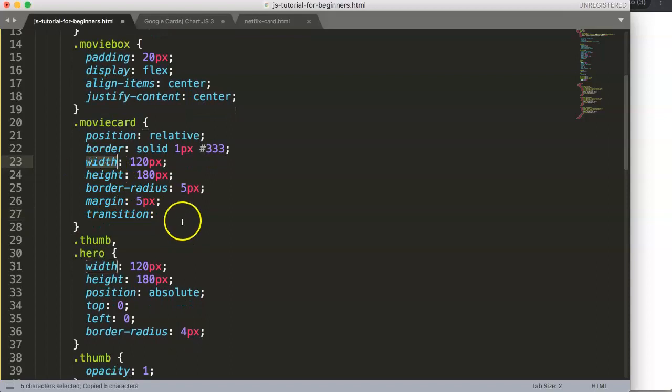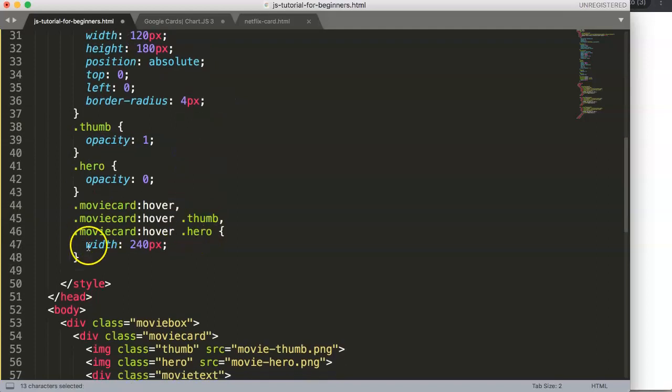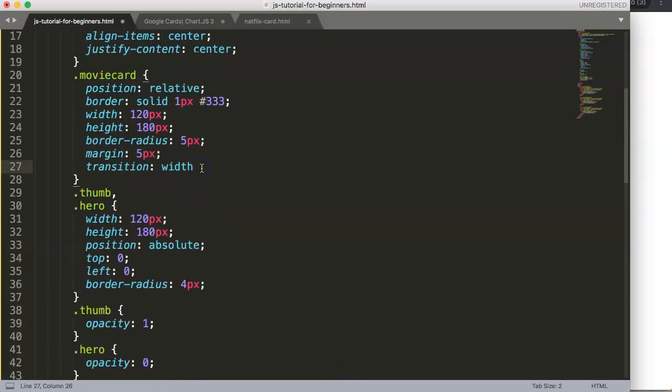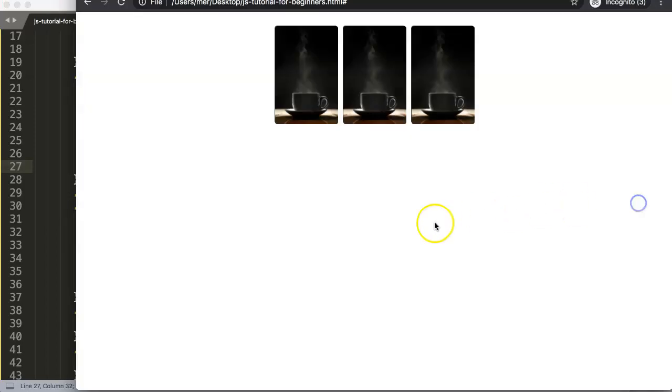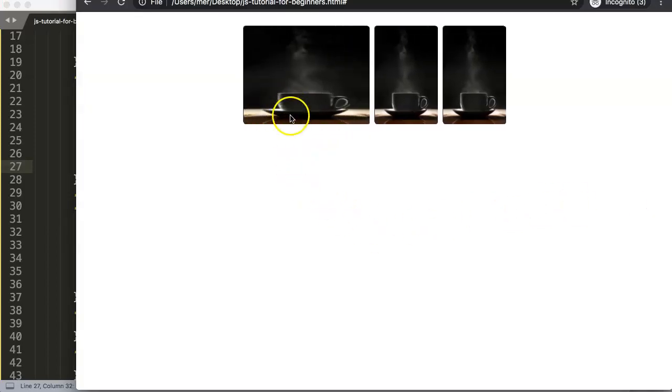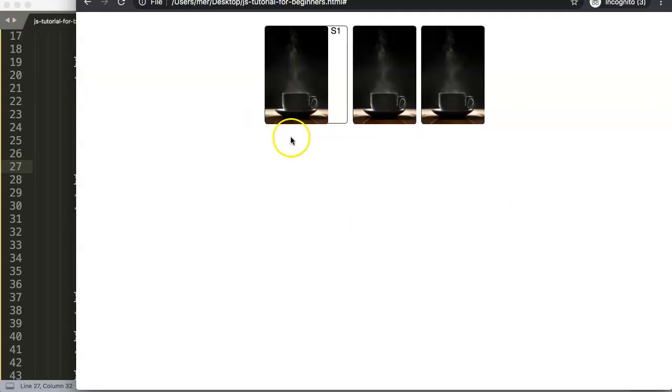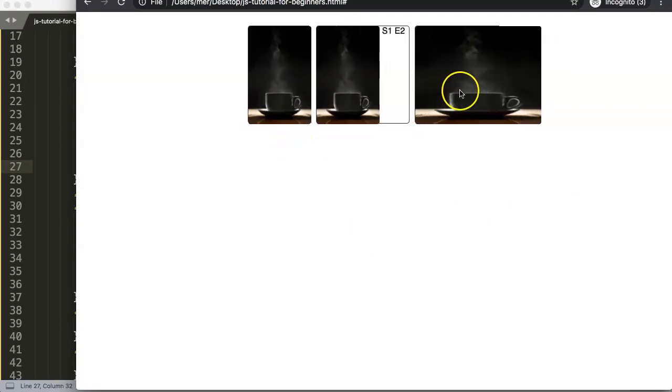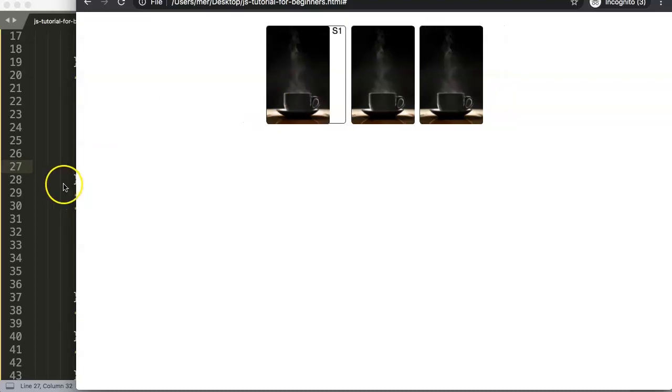We want to transition the width element or the width property. Yes, because we want to make the width. It jumps here, but we want to make sure that this goes gradual. So let's say 1 second or maybe 0.5 seconds. It's more than enough. Alright, save that. Refresh. As you can see, it works. But not really that good, of course. However, we can solve that.